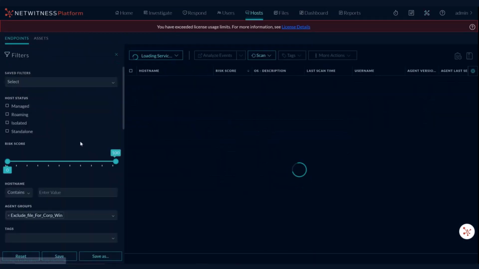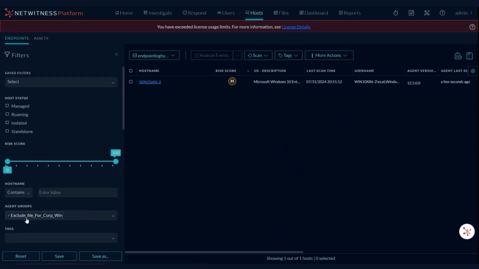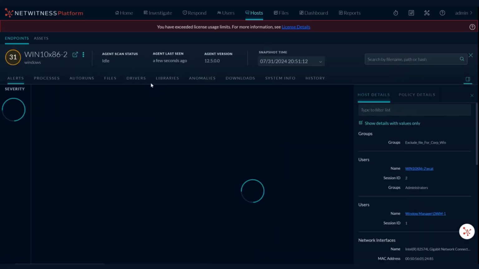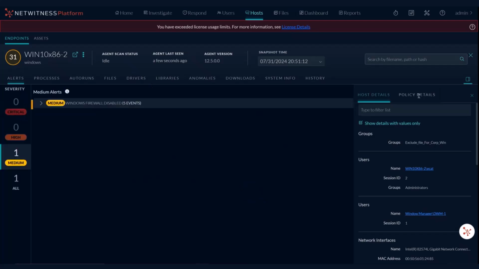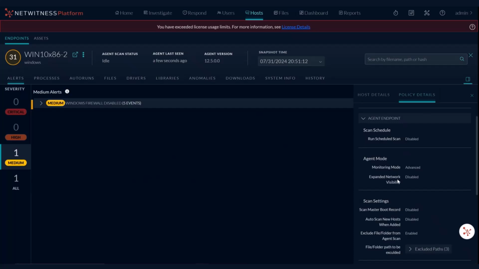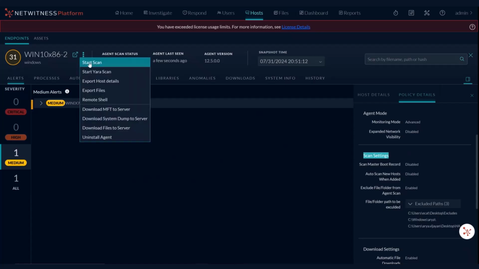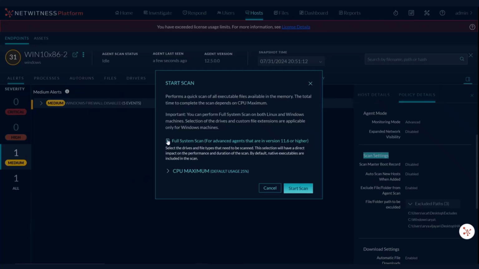If you go to the hosts page, you can now filter with the Exclude Files for corporate Windows group. Select the returned host, then click on the Policy Details tab. Scroll to Scan Settings, where you can see if the exclude files or folders are enabled or not. The next time a full system scan is run on this agent, the list of files or folders to exclude from the scan can be seen under the Policy Details tab. It is important to note that you won't be able to see any files in an excluded folder.